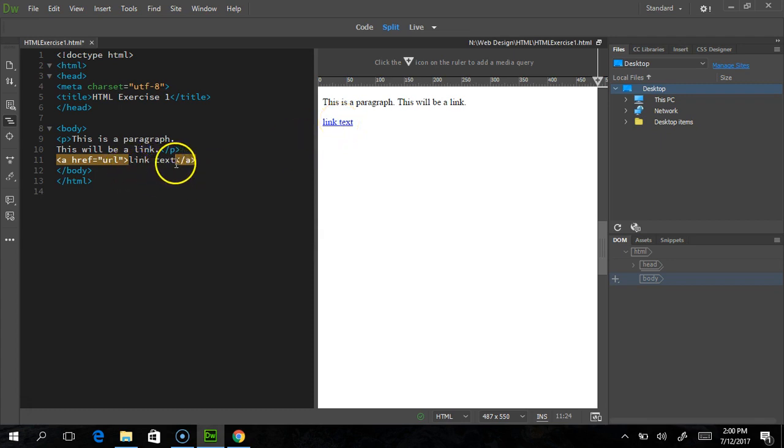So whatever goes right here, that area right there is always going to be what you want the person to click on. So whether it's the word link, whether it's Google, whether it's YouTube, whether it's Facebook, Twitter, Instagram, whatever you want the person to go to, that would be what you would have on your page. This part right here in the URL is more of where do you want them to go.